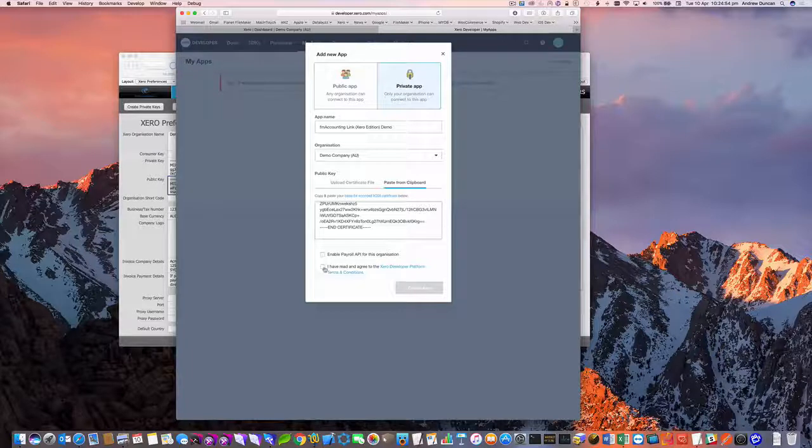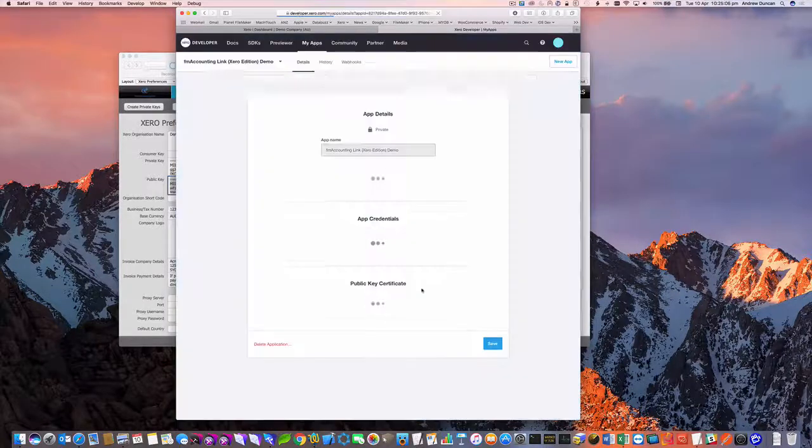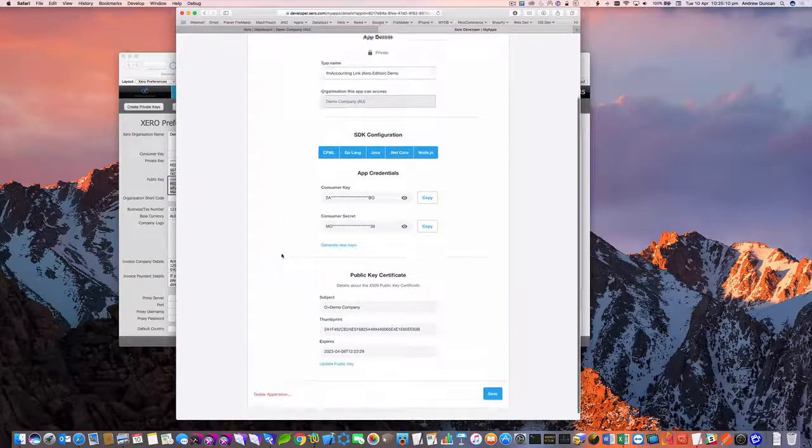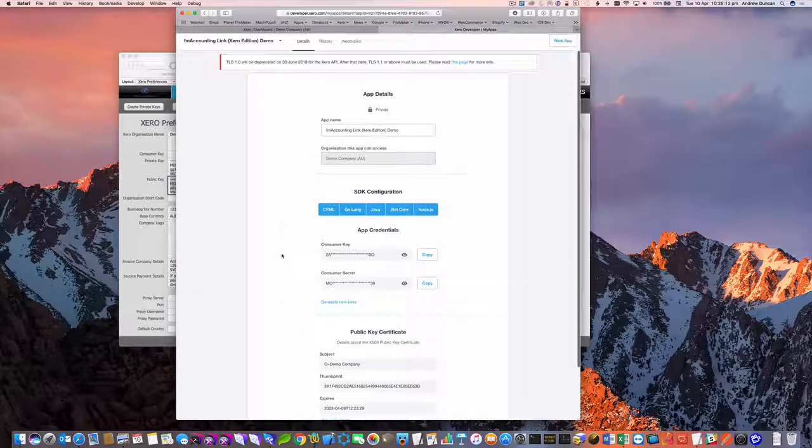And we need to tick this box, and if you're using any of the payroll API integration such as employees and timesheets, make sure you tick that box as well. So that's all we need to do. We'll just click create app and let the Xero website create the application for us, and that's been successfully created.